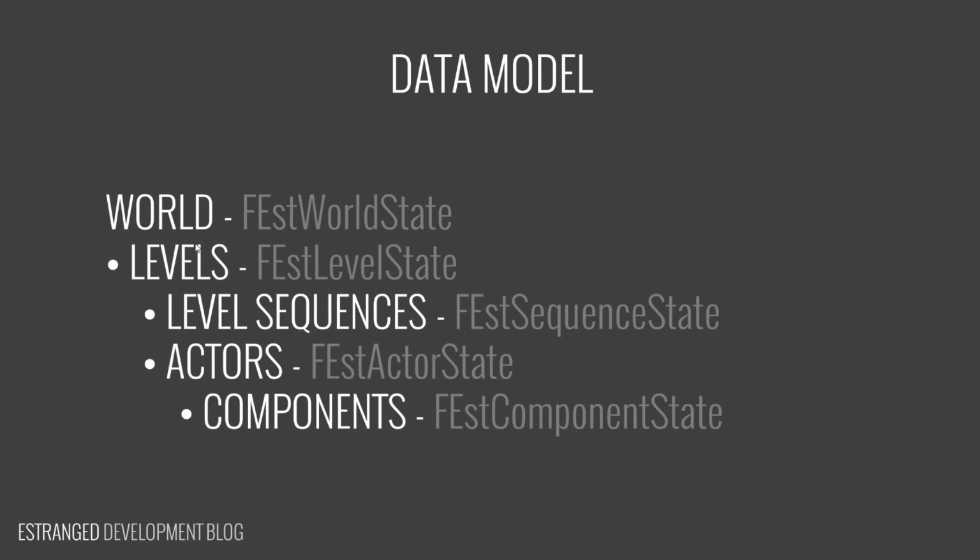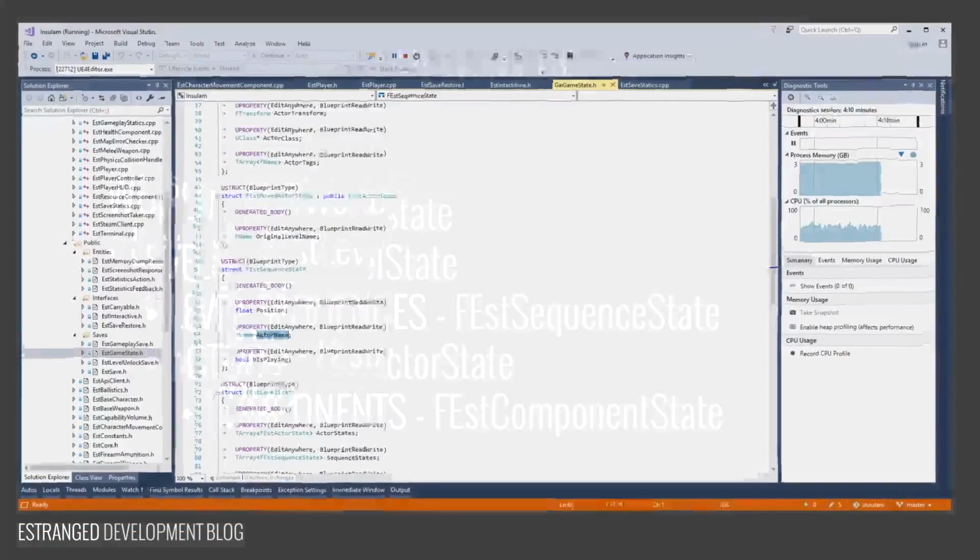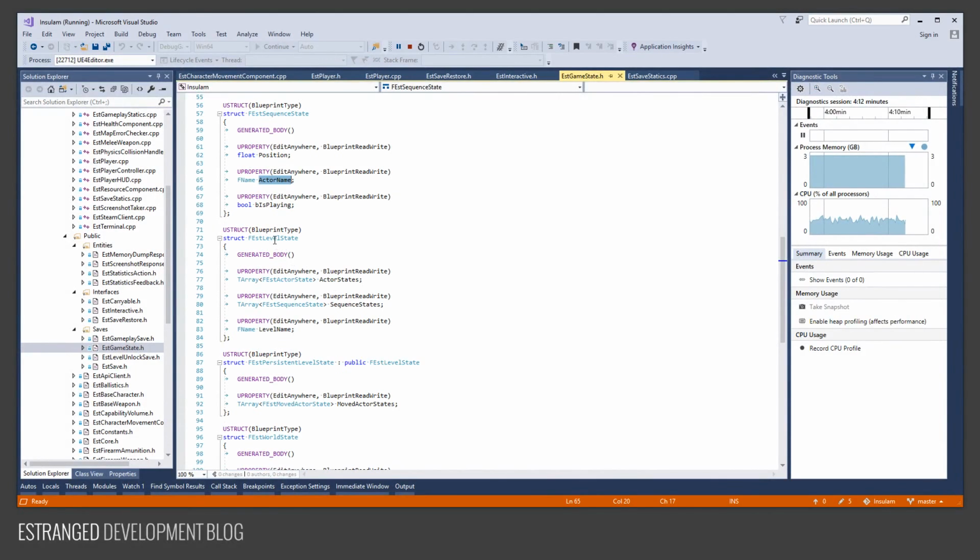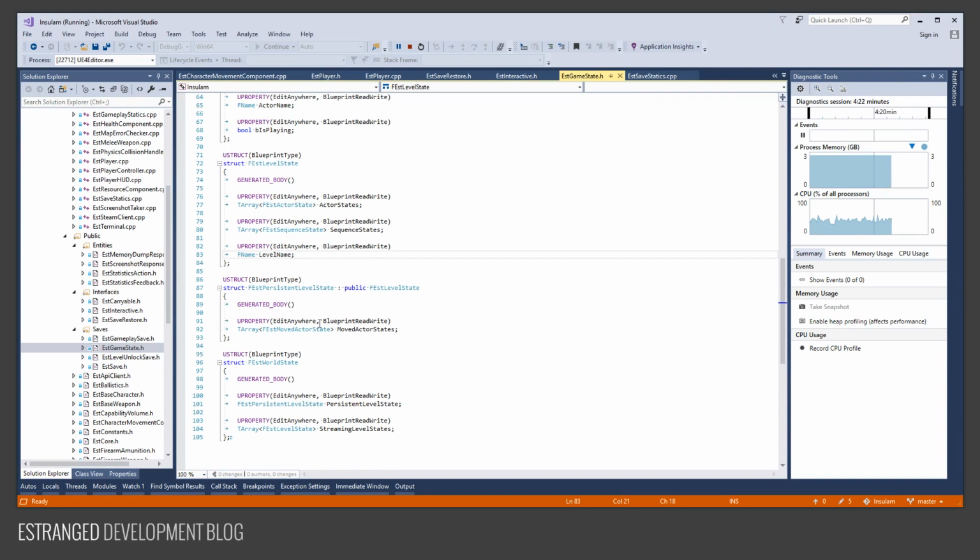Then we're looking at the level state. If we go back into the code, here's our level state. It has an array of actor states and an array of sequence states, and also the level name. And the final top level is the world state. The world state has this persistent level state, and it also has an array of streaming levels.